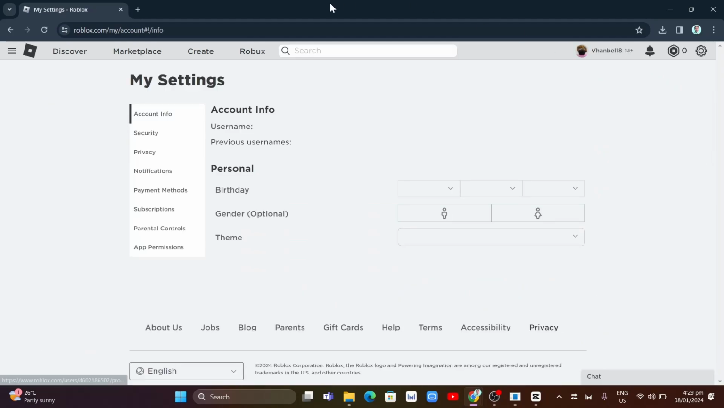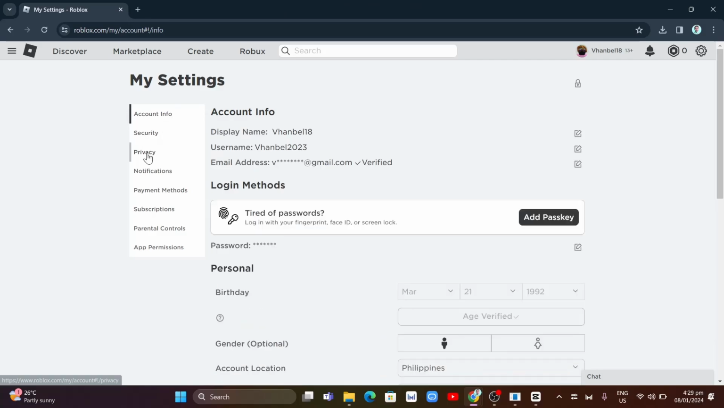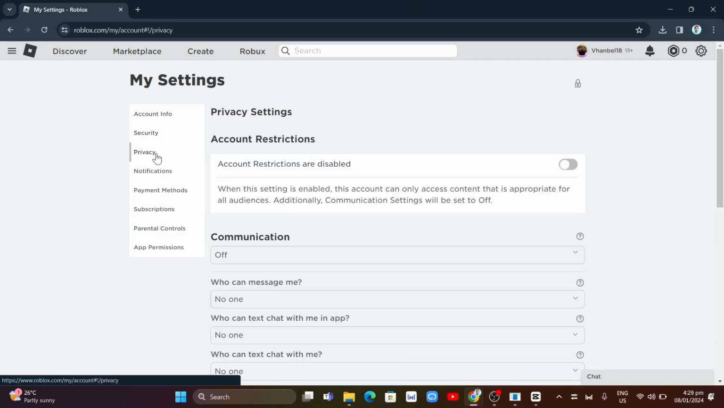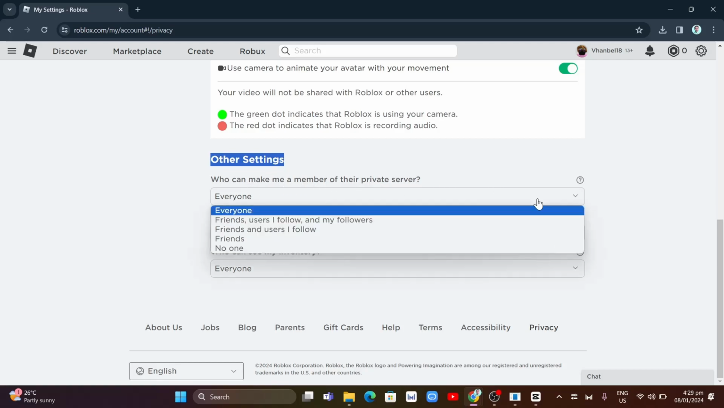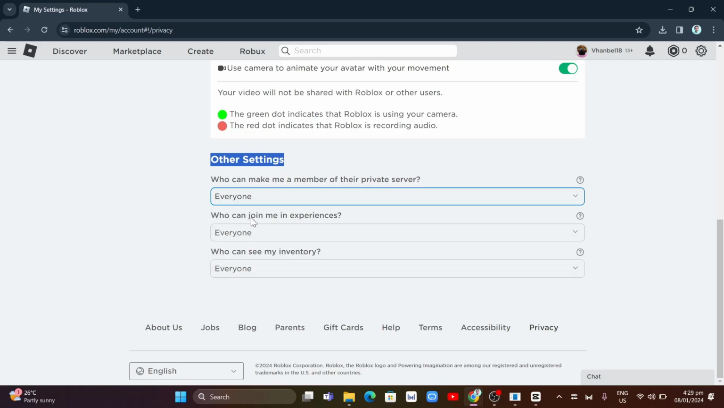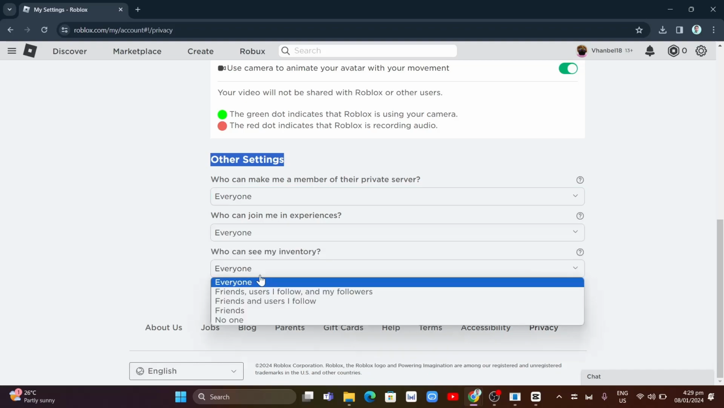Now under the settings, you want to go and click on privacy. Now here on privacy, scroll down until you find the other settings. From here, make sure that all of the options, who can join my experience, who can see my inventory, are set to the everyone option.